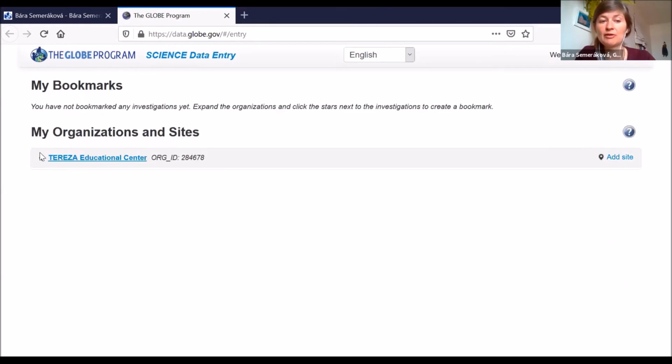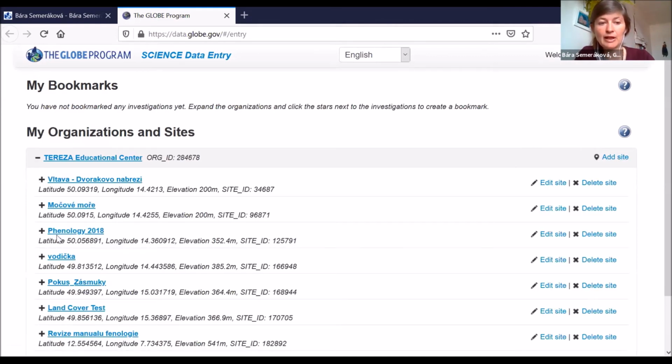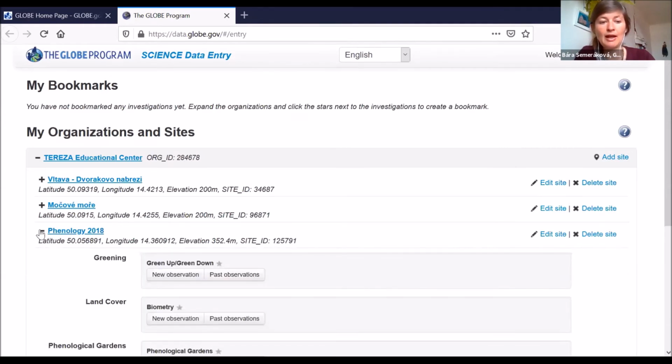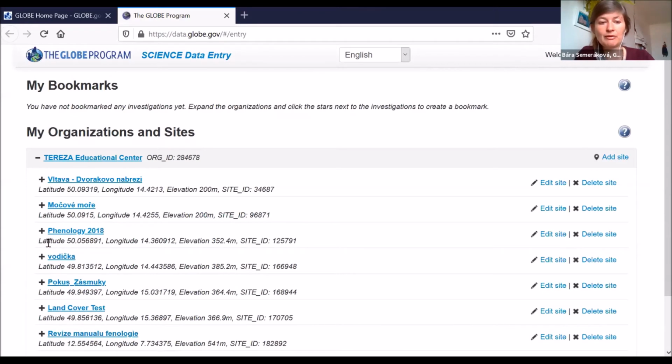But if it happens that you are a new one and you don't have any sites, you can always add a new site by this icon on the right. Before I show you how to add a new site, let's just see how it looks when you already have a site. So I have a site of Phenology here. And this is just an overview. And what I can do, I can edit or delete the site, which I can do later.